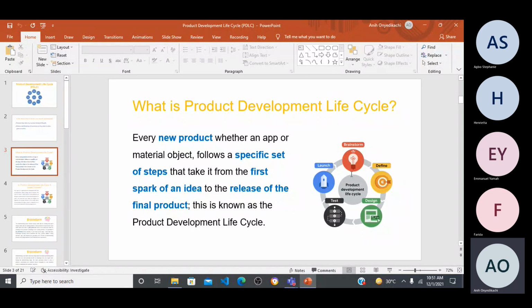Now, I told you that businesses employ innovative designs in order to either grow or survive.